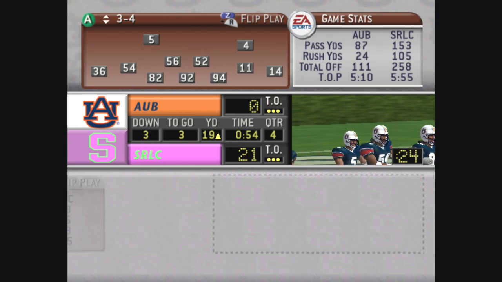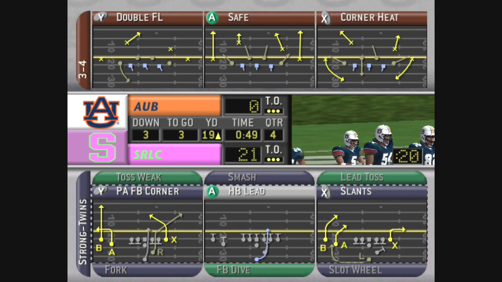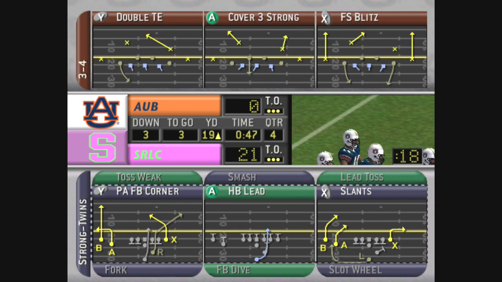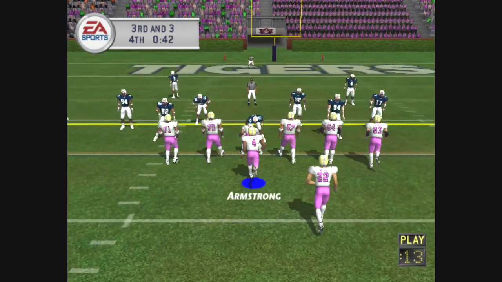Dylan on the run, three-yard gain on the play. I like a play like this when you're trying to run down the clock. You give it to your halfback and have him run right at them. Third and three. Ball on the 19-yard line.